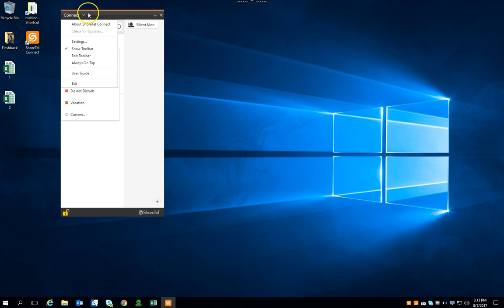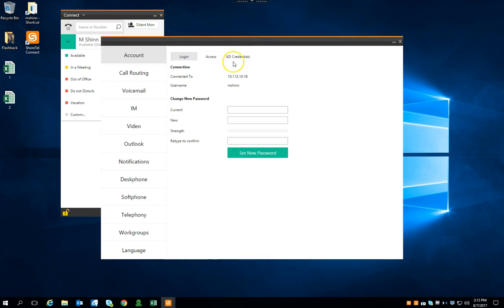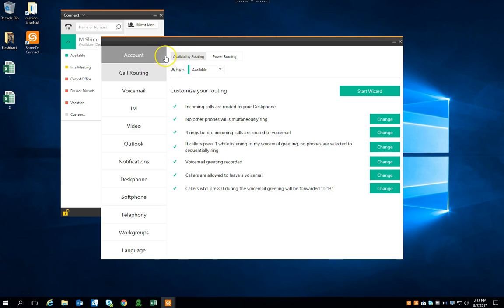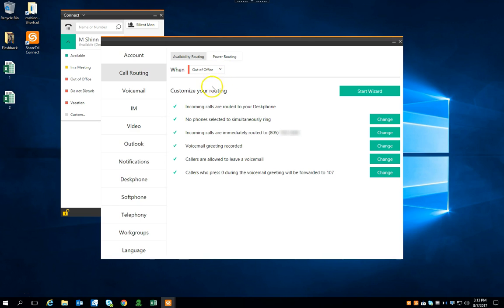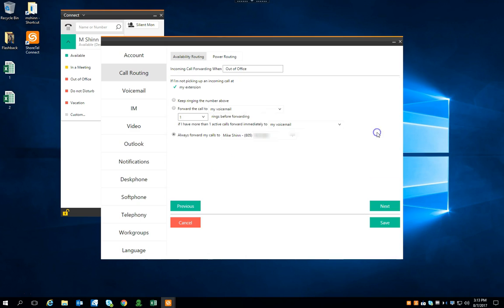I'm going to go to the Connect at the top and go to Settings. And once I see that, I'm going to go to call routing. And this should tell me my different availability states. Then there's my call routing, so I'm going to change my out of office. And I'm going to see where my calls are going to be forwarded. In this case, my calls are forwarded to my cell phone. If I want to change that to a different phone number, I can edit it from there and adjust it to my voicemail, for example. I can make it ring once or twice before it rings to my voicemail. You have a lot of options when configuring these availability states.